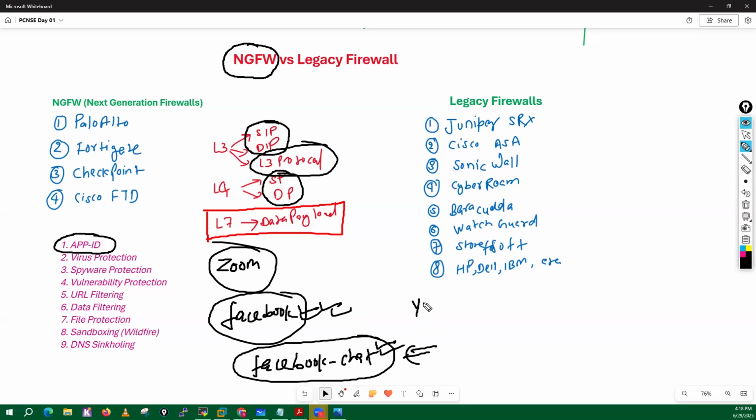Let's suppose you want to control YouTube. People can stream YouTube, but they will not be able to upload any videos. They will not be able to download any videos. So those types of control you will get with this next generation firewall with regards to app identification.